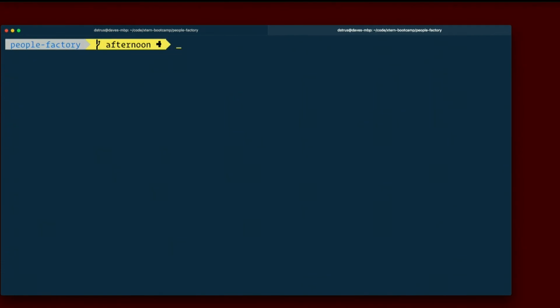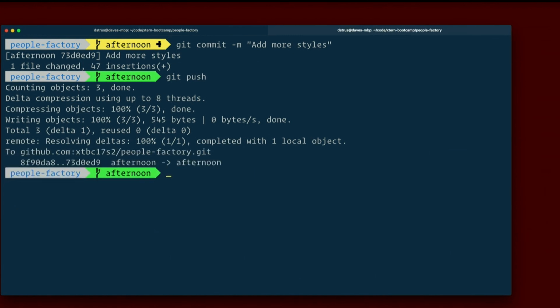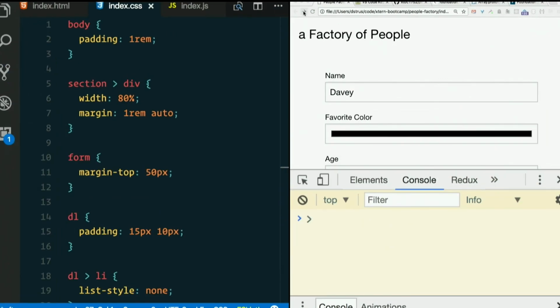So I already hit git add, if you missed that. Add more styles. You dig?